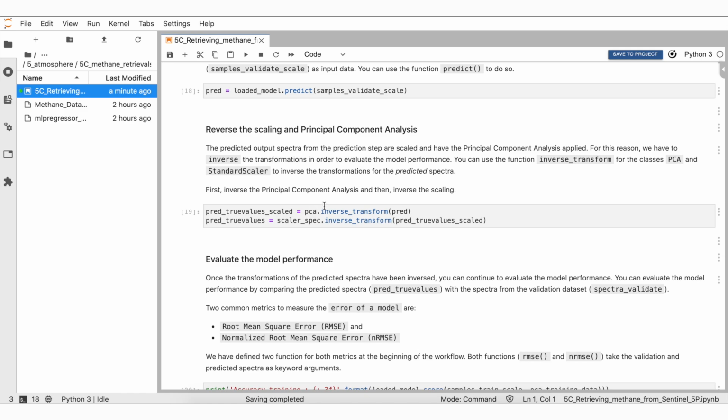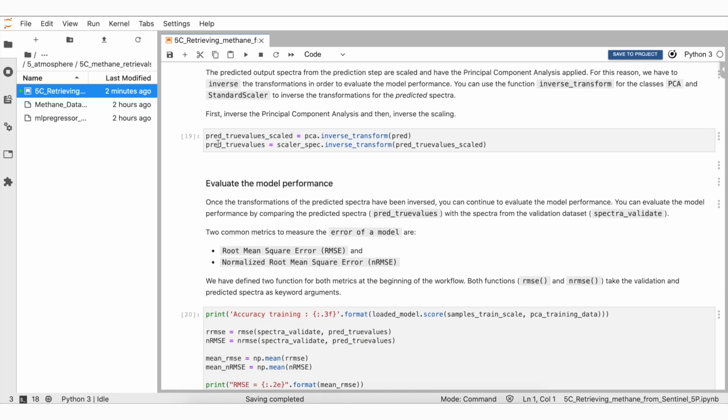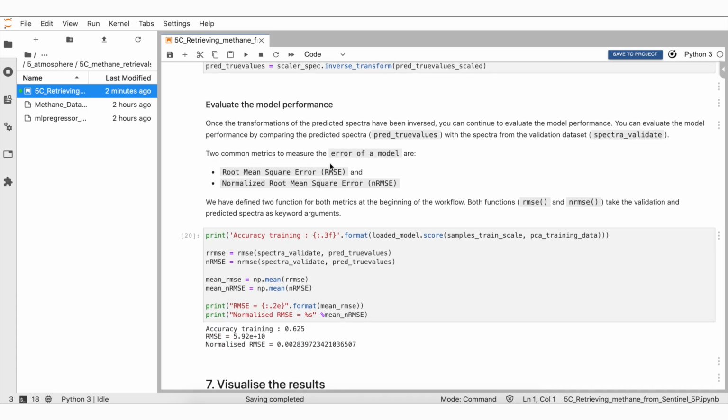So we use the PCA class we defined, and then we apply the inverse_transform function to the predictions, and we take the output from here to the scaler_spec constructor, we apply the inverse_transform function, and the result are the predicted true values. And now we can evaluate the model performance with the predicted spectra and the true spectra we get from the radiative transfer model.